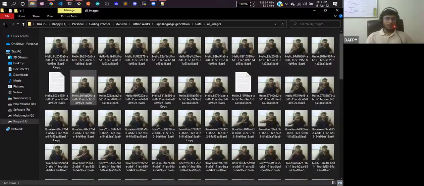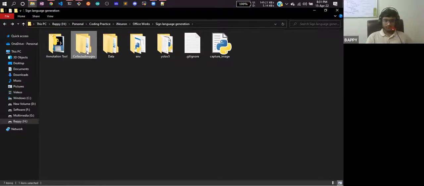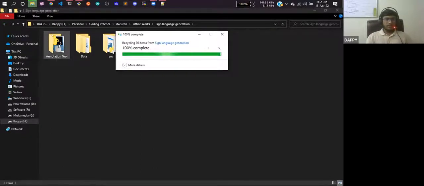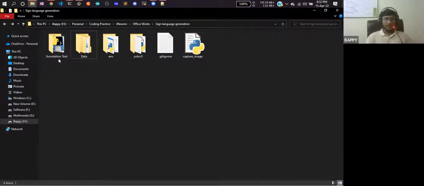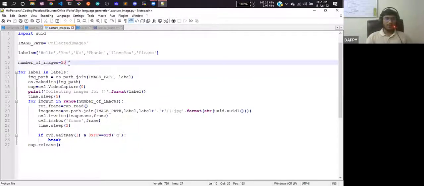Now, let me show you. Let me delete that one, I don't need it. Here you will get another folder called annotation tool. The collected images folder would be created automatically. You don't have to do anything. You don't have to open this script either, but if you want to, you can change this parameter, which is how many images you want. As of now I have considered 20 images, but you might consider 100 or 200 images. It's up to you. For your task, you can take more images.